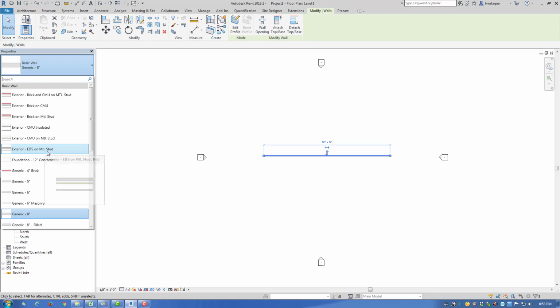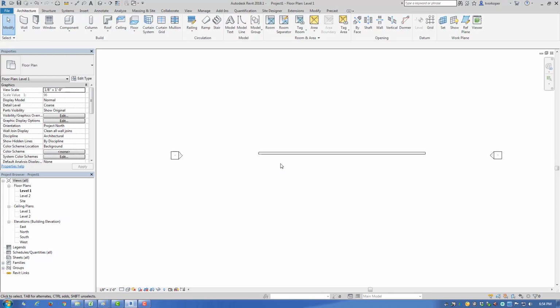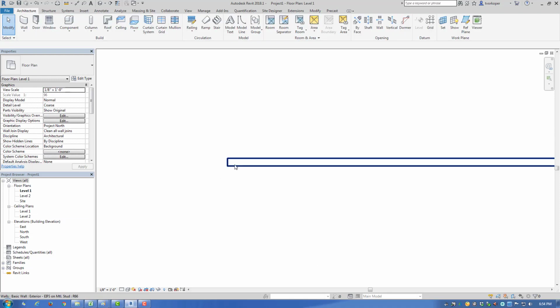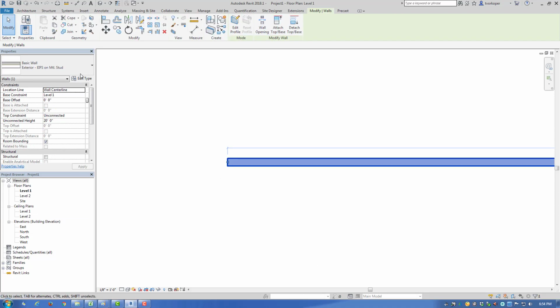But it has a metal stud layer, and as you can see from the picture that just showed up, there's chipboard on the interior. So by highlighting this generic 8-inch wall, if we just click this EIFS on metal stud wall type, that wall has changed to the EIFS wall type. We can check that by selecting it and looking here.